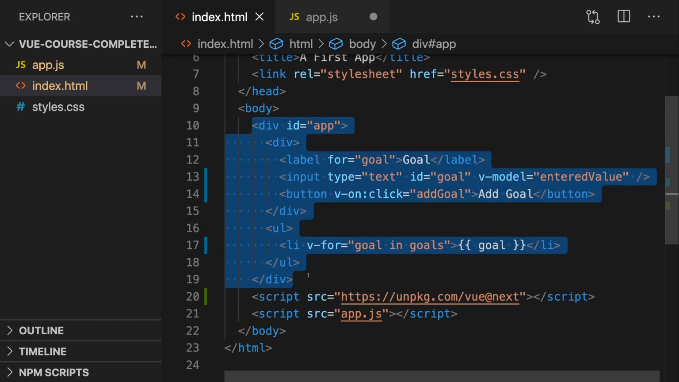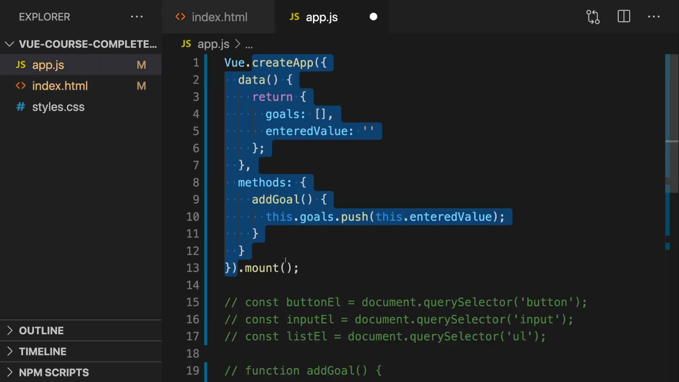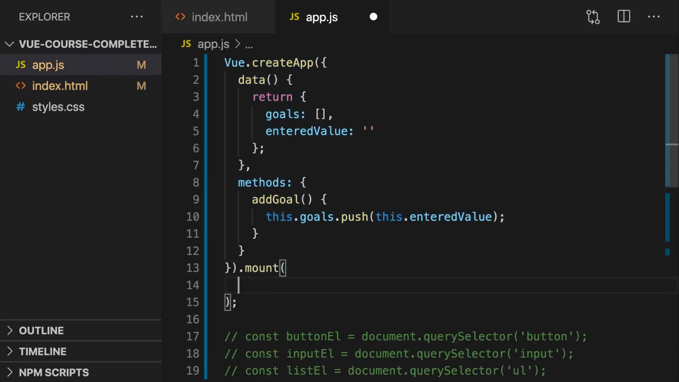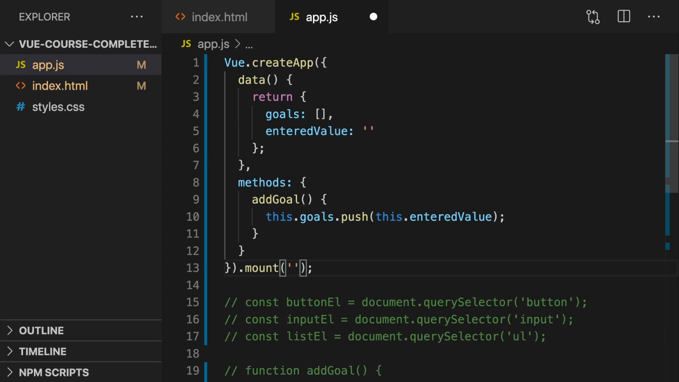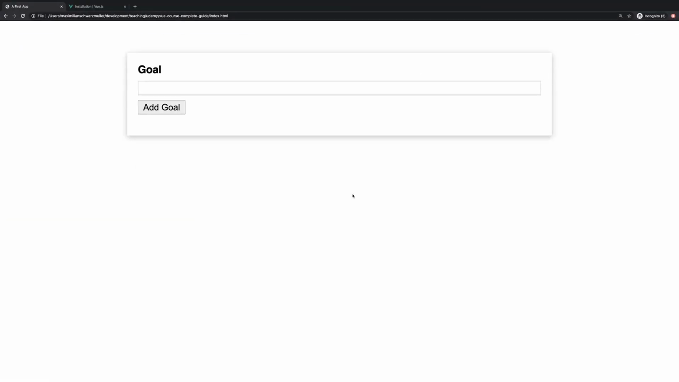So it's this div that should be controlled by this Vue app. And therefore, to mount, we pass a string with a CSS selector selecting one element in the DOM. And since we have the ID app on that div here, we can use the ID selector for the ID app like this, with hash and then app. And if we save this now and reload again, now this looks different.